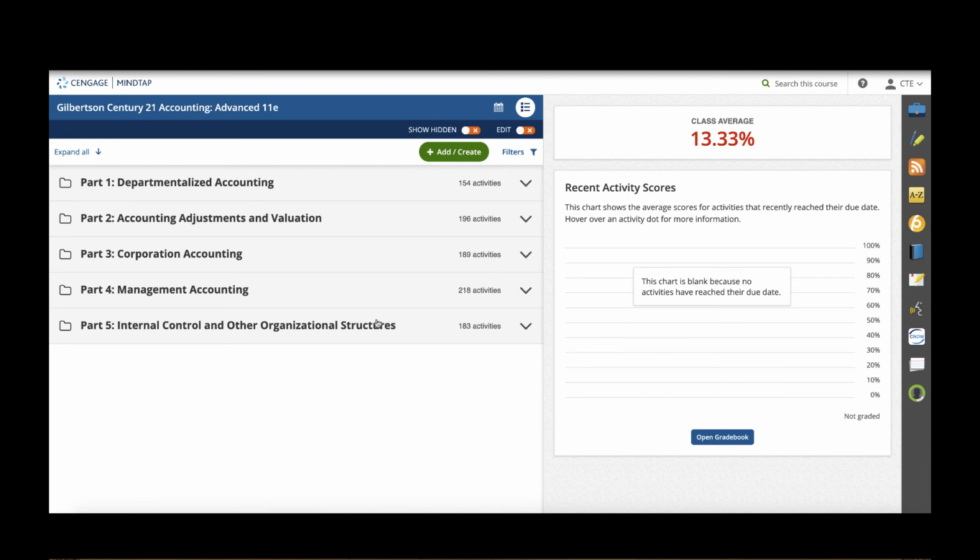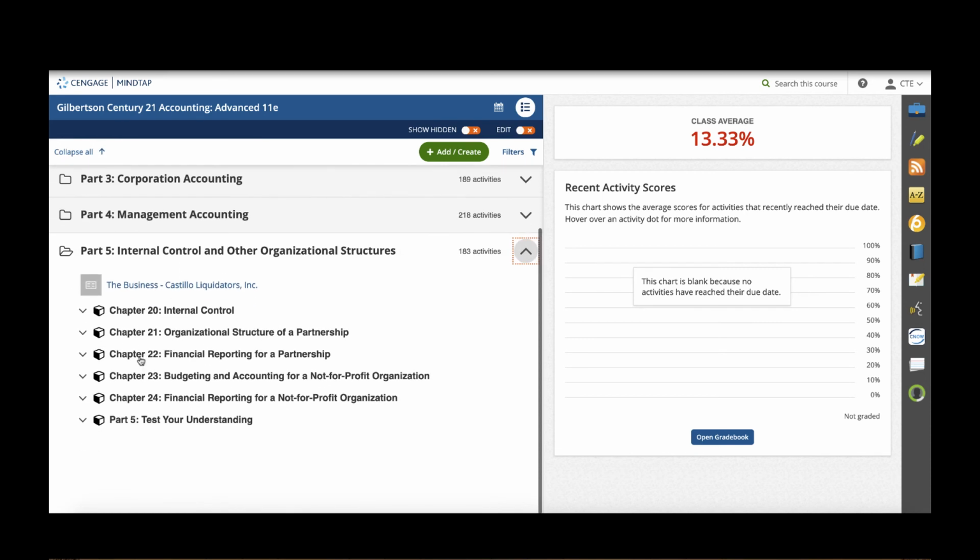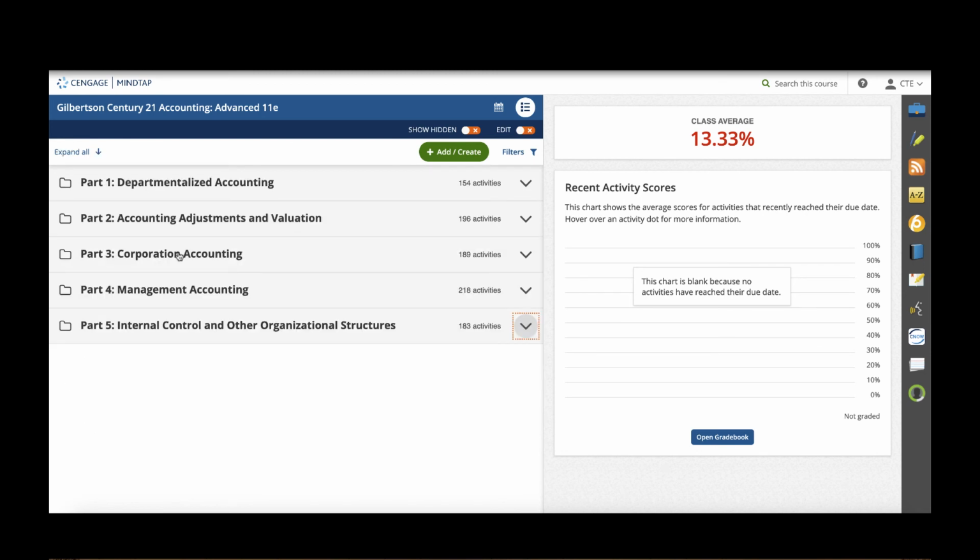On the left-hand side, you see what we call the learning path, which is organized by the structure of the textbook. If you had a copy of Century 21 Accounting Advanced next to you, you'd see that there are 5 parts, and that underneath each part, by the end of the course, you've got 24 chapters.